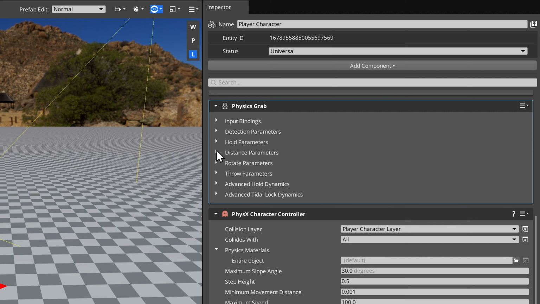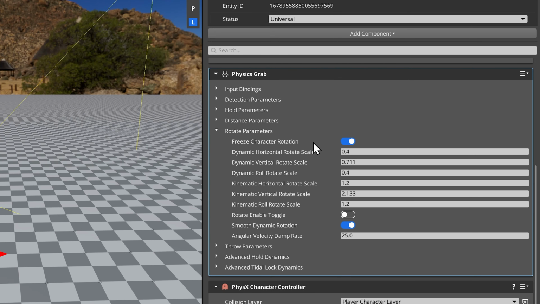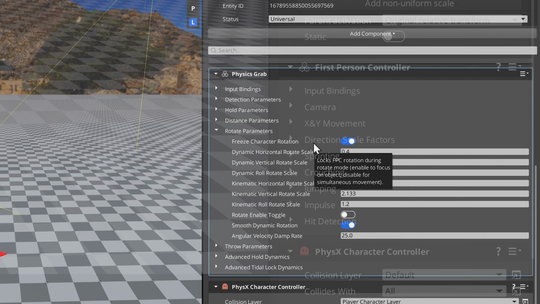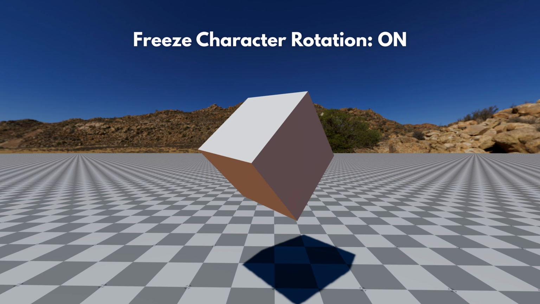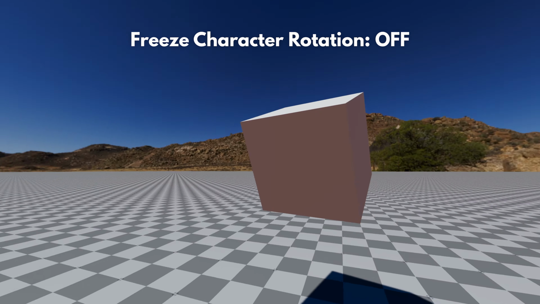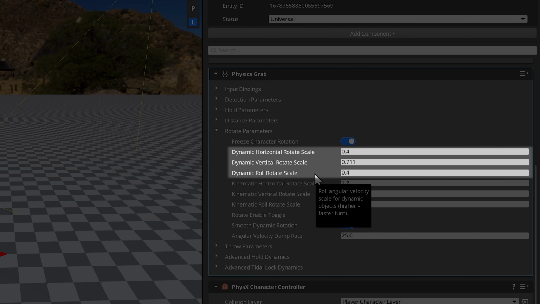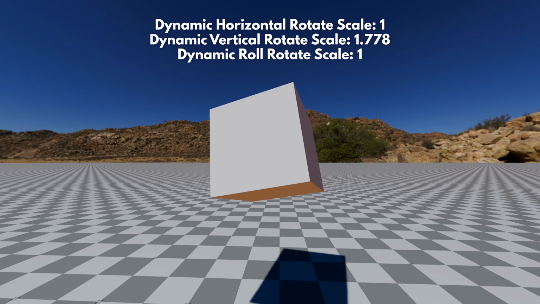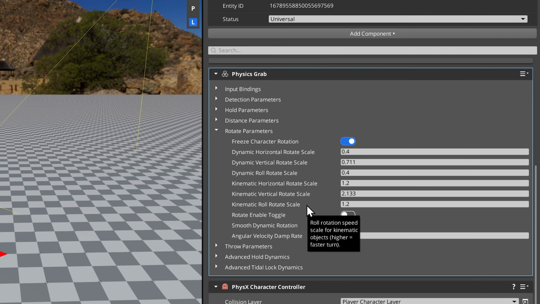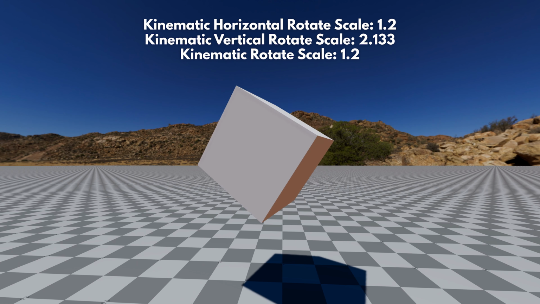The next section, rotate parameters, is all about rotating the object. Freeze character rotation will only show up if you're using the first-person controller component. Enabling this will lock your character rotation while rotating the object, so you can focus on just the object. These three parameters adjust the object's rotation sensitivity for dynamic objects. A higher number means the object will rotate faster, whether it's yaw, pitch, or roll. The next three parameters also adjust the object's rotation sensitivity, but only for kinematic objects. So if your object starts off in a kinematic state, or if you have kinematic while held enabled, this lets you rotate the yaw, pitch, or roll slower or faster.